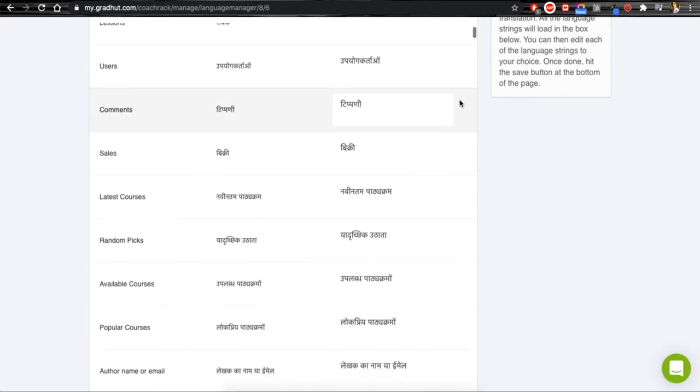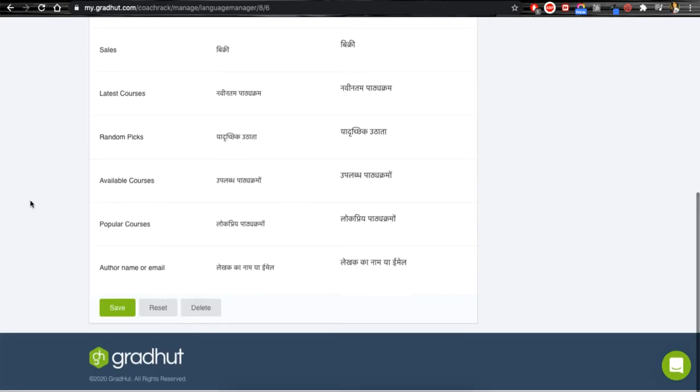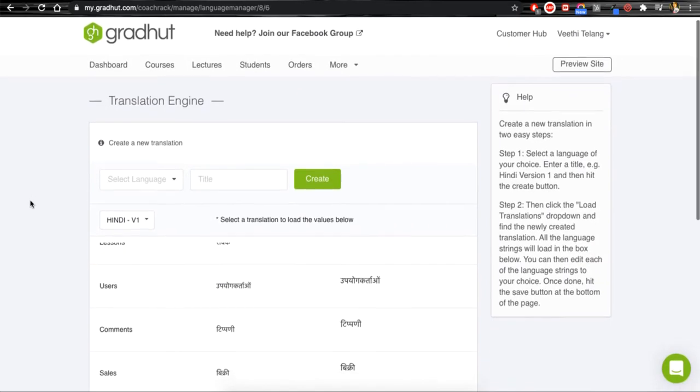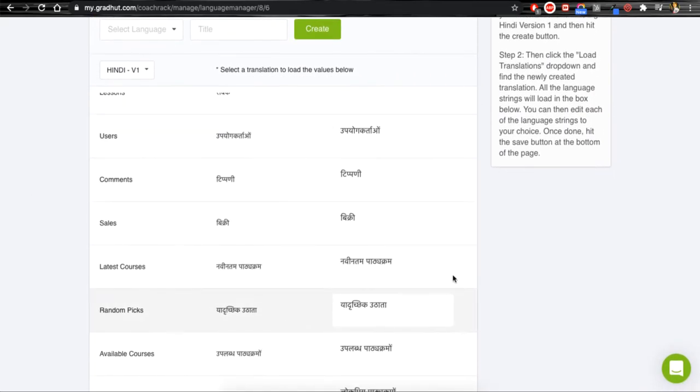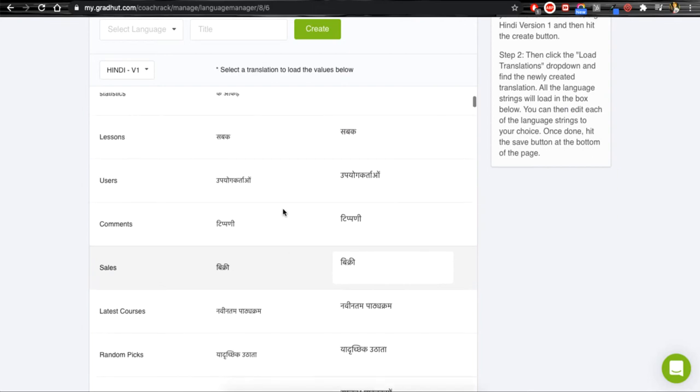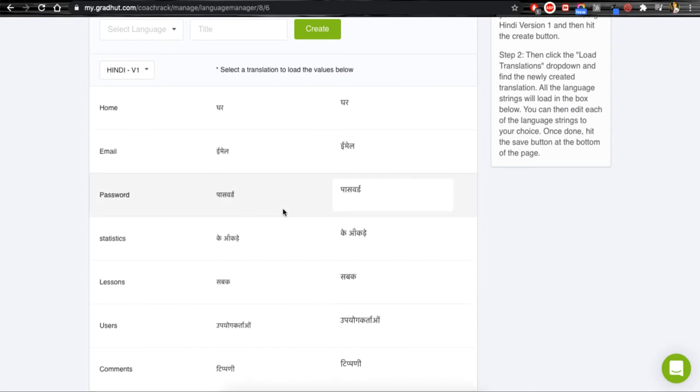See, comments, tippani, sales, bikri, latest courses, Naveentam Pathakaram. Notice all these values on the right hand side. The translation for every word on our school is now shown in Hindi. And you can also change the translations if you don't like them.